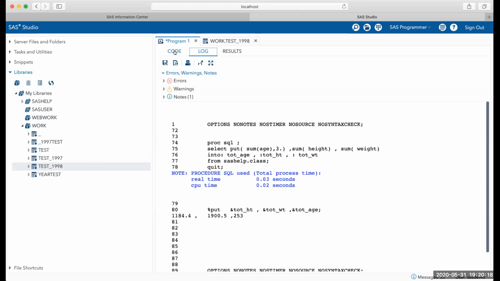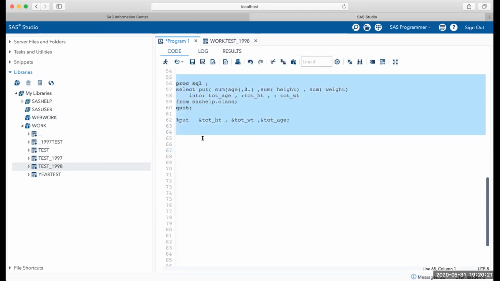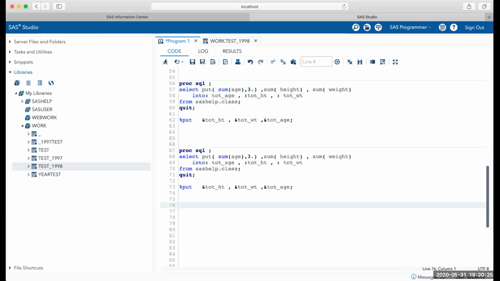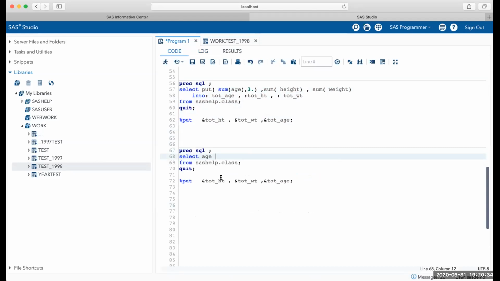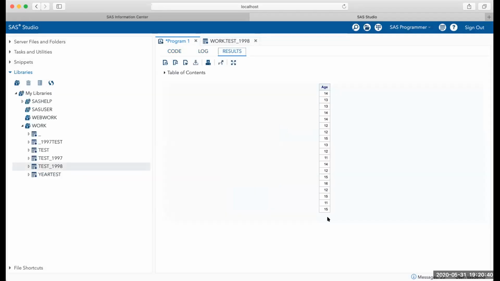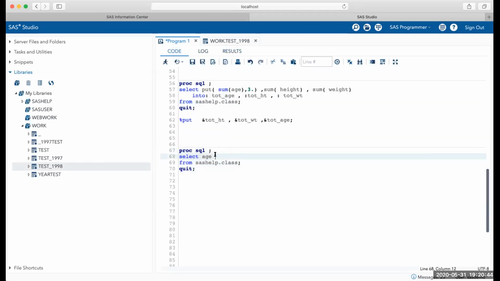Right now, I need to dump multiple values. So let's say I write age. And here, if I say select age from sashelp.class, what will it do? It will select the entire age column. And I write into colon AG, for example. So when I write AG here, what's happening? It's copying from age to AG.